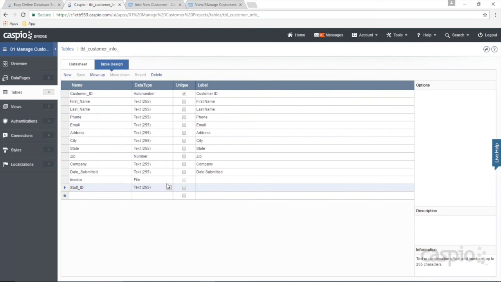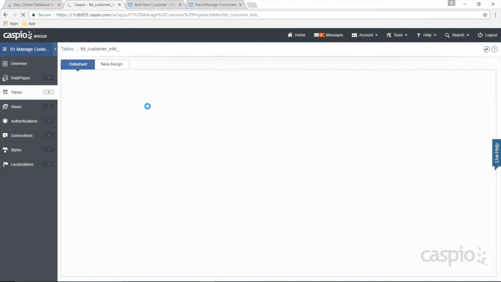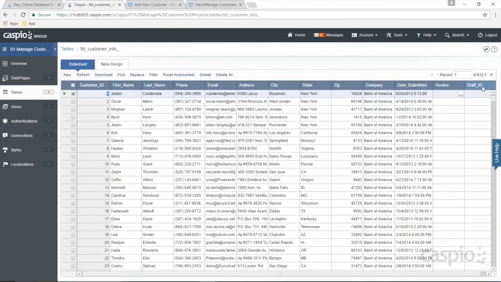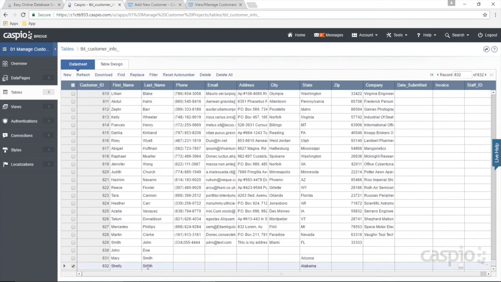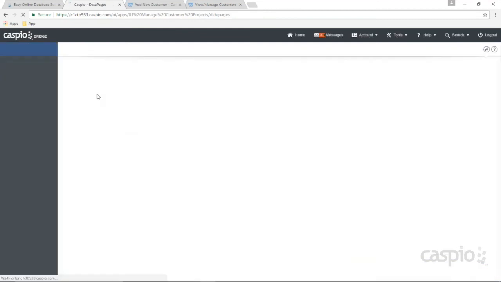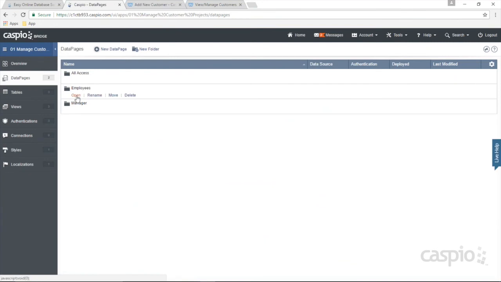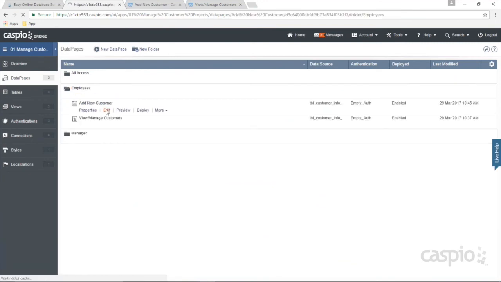Let's move on. So what's going to happen on the next submission, here's my staff ID column now. Here's Shelly Smith, but because I created this entry before I introduced this field, there's nothing here. On the next submission, we should be able to automatically stamp Jesse's ID. Now let's go to data pages and let me show you how to do that. So we're going to open up our employee folder and we're going to edit our customer form.